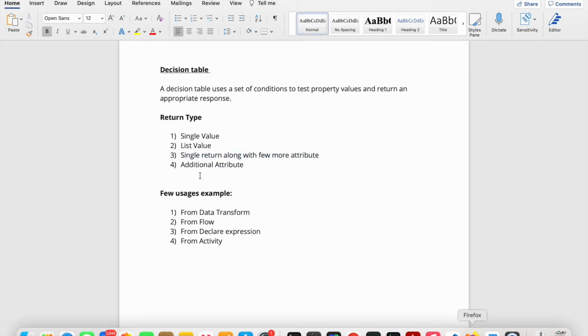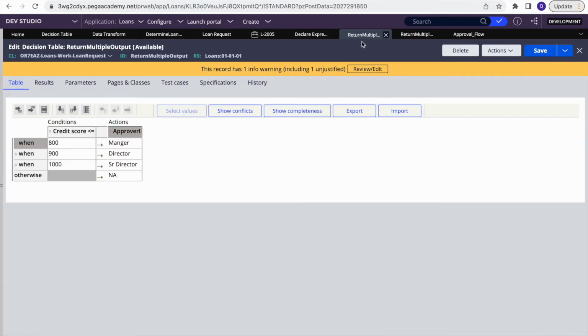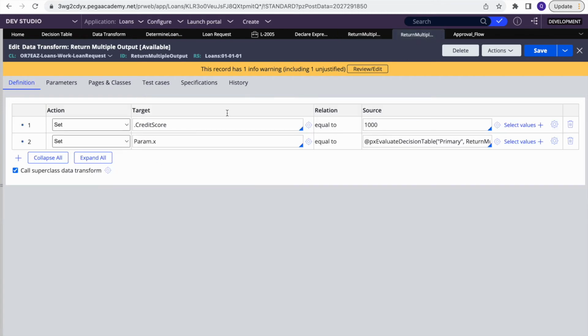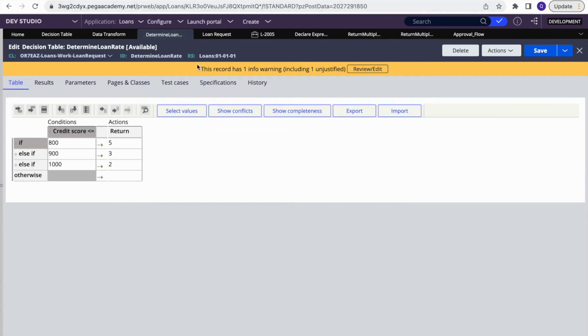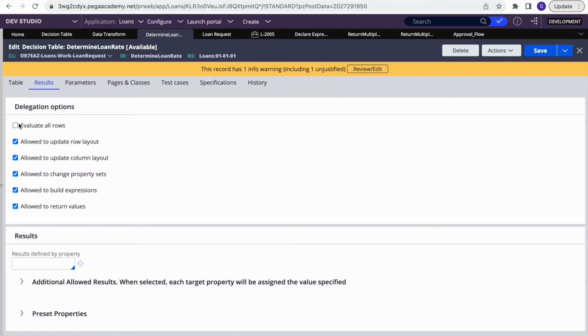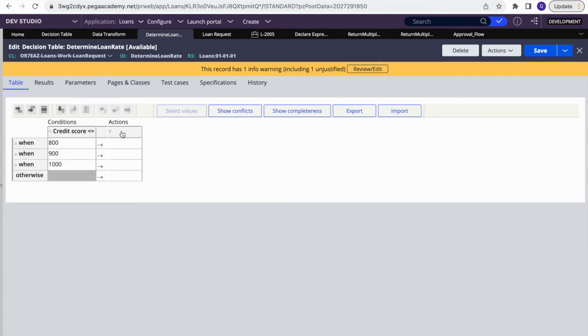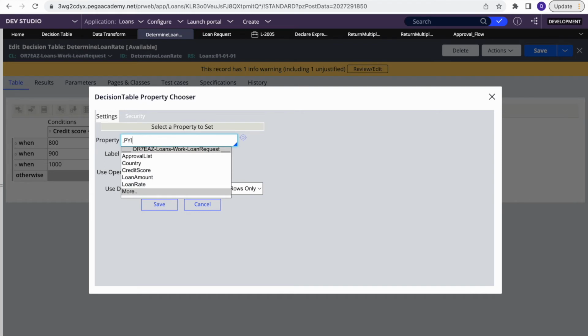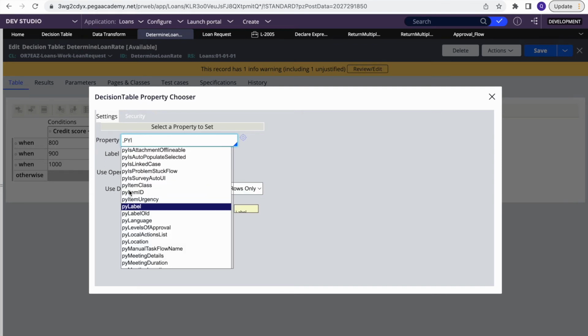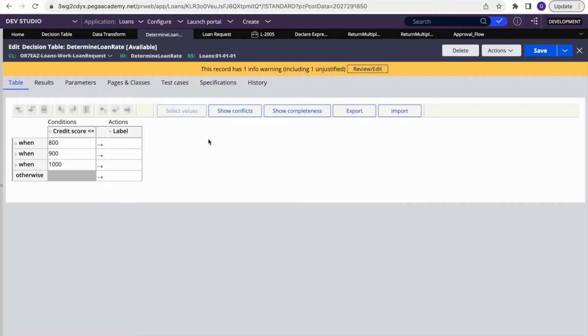The third approach is a single return along with a few more attributes. How can we do that? This is a little trick. If you notice, I'm returning this one, determine loan rate. Here we are returning the interest rate based on the credit score. Let's say we want to return a few more values, but we don't want to evaluate all rows. In that case, the trick is to go to this one, evaluate all rows, and then come here and add one more property, let's say py label, or whatever data you want to return, and then you enter the value.